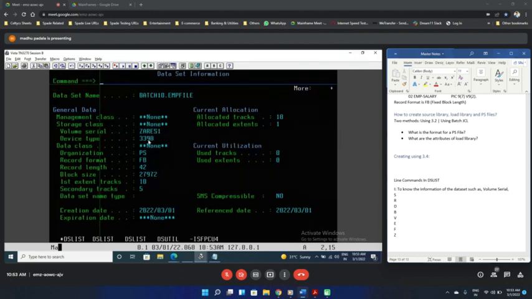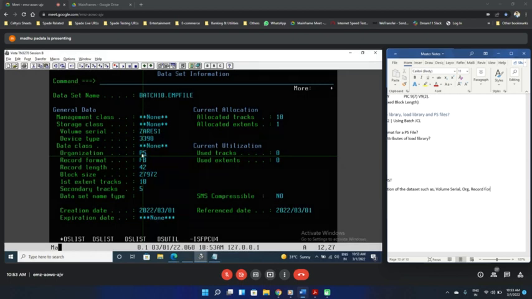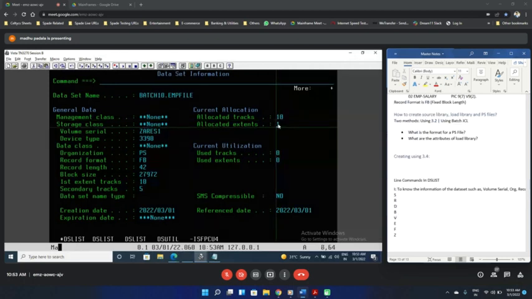So we can find the organization, whether it's a PS or PDS. PO is for PDS, PS is for the physical sequential file. PDS is a partitioned dataset. Now record format FB, record length, block size, primary space, secondary space, and allocated space. Allocated extents, so used space. What is allocated? What is used? 10 tracks are allocated, only one extent. One primary extent is allocated, which is the 10 tracks.